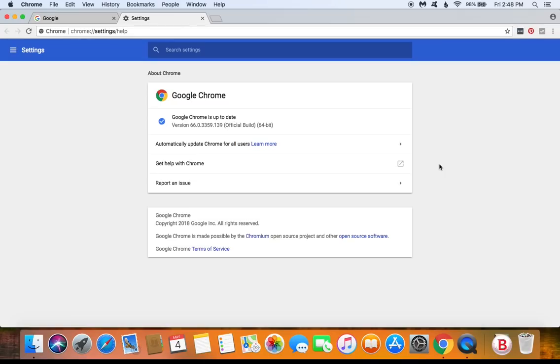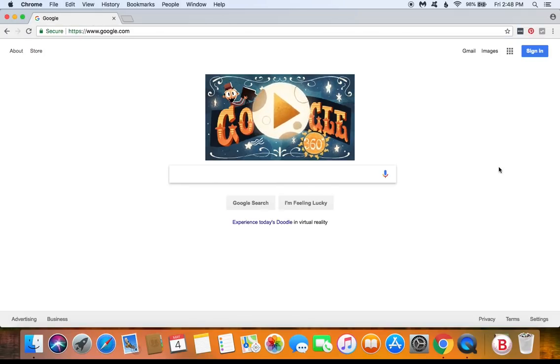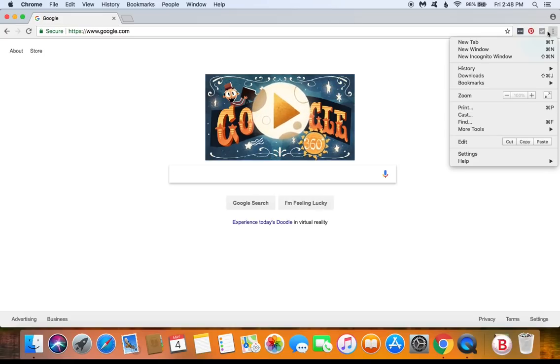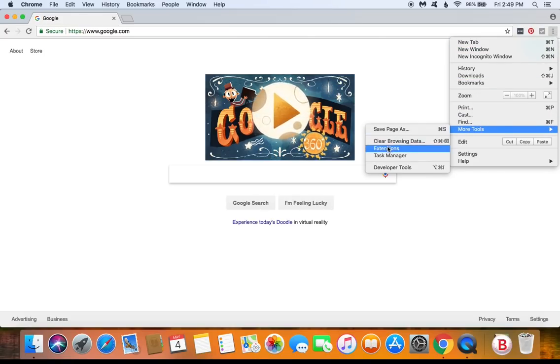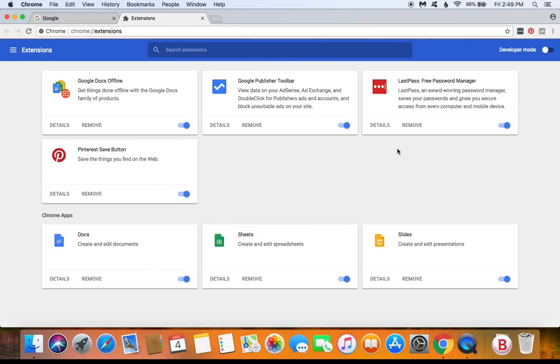If yours is not up to date, it will automatically start to update, and then it will give you a relaunch button to relaunch Google Chrome. Otherwise, you will get a check mark like I have right here. After you have confirmed that Chrome is up to date, come back to the top right corner and click on the 3 little dots again, and this time go down to where it says More Tools, and then from there click on Extensions. And this is just going to list any and all extensions on your Chrome browser.